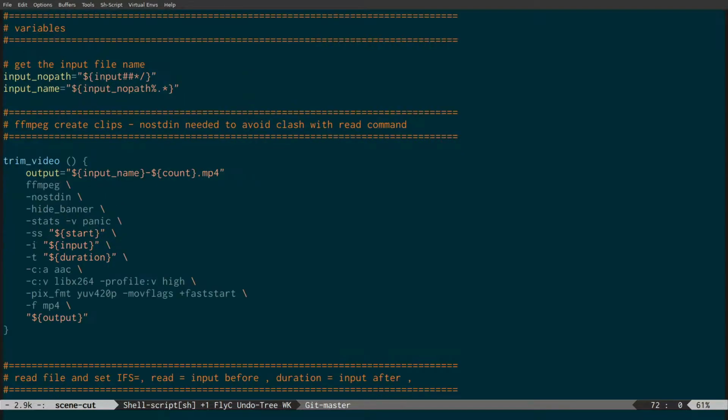So what we've got up here is this trim video function. First of all, we're setting the output file name, which is going to be the input file name, and then -count.mp4. So it's going to be like Big Buck Bunny -1, -2, -3. And again, this is the secret sauce. This is the thing that makes it work. Without this, it will only create one clip, and you'll be tearing your hair out trying to figure out why it's not working.